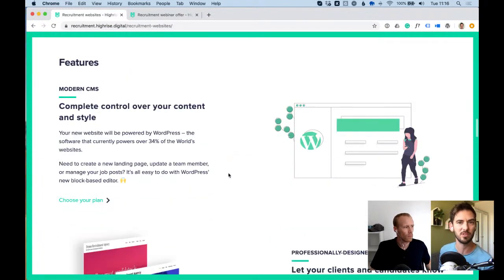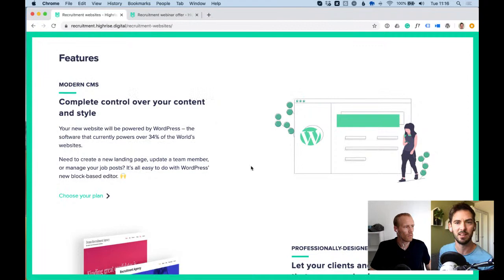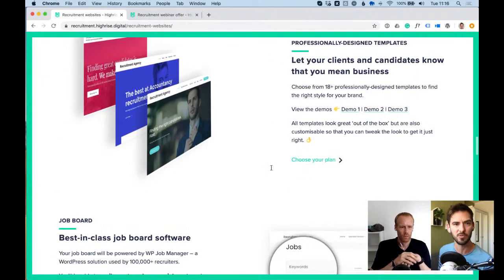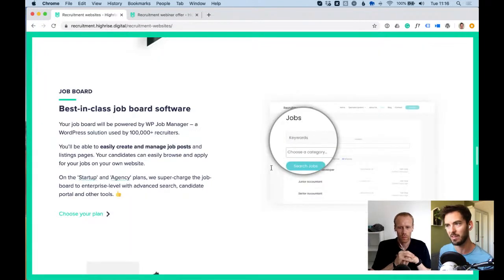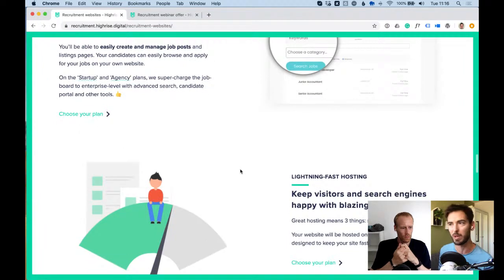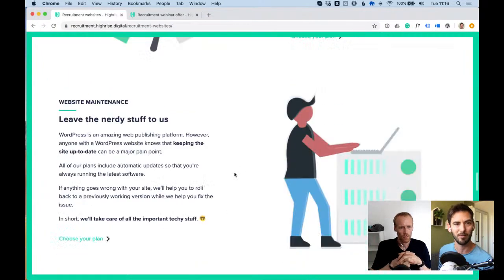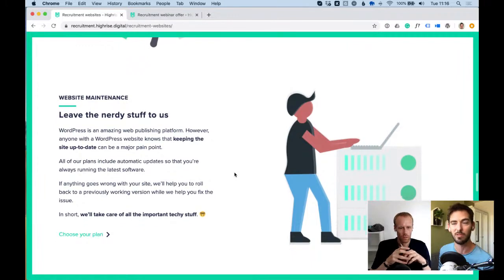Here we've got some of the features. We've talked today about the WordPress content management system. That's what this platform is based on. You've seen the templates that Mark showed you that we can choose from. You've seen the job board and the functionality there. We're going to be hosting the website on a super fast server for you. We'll take care of all the maintenance, and we'll give you support when you need it.